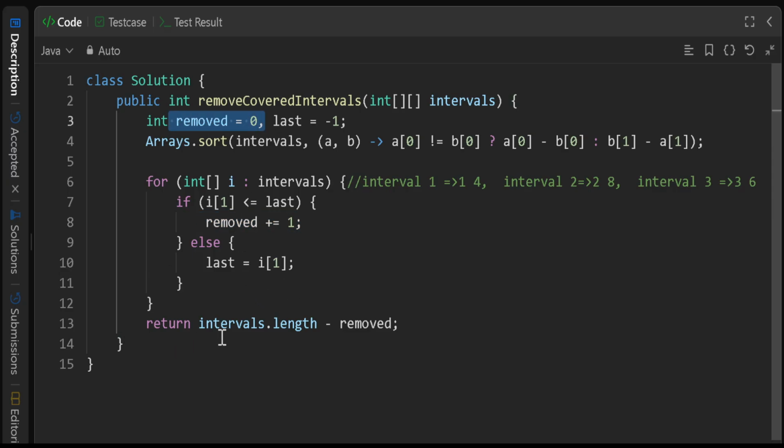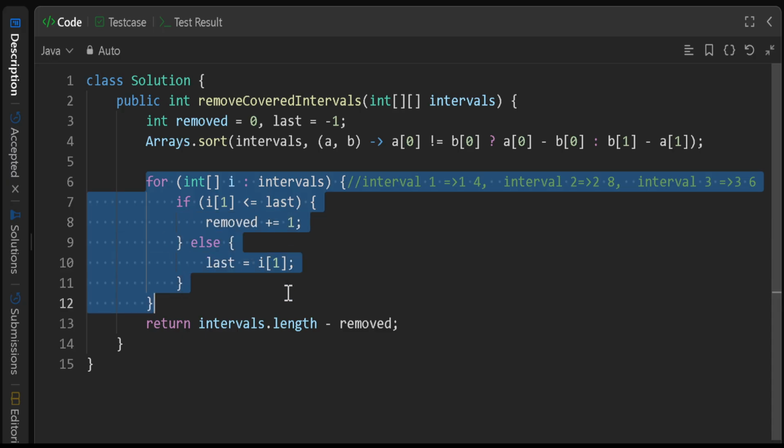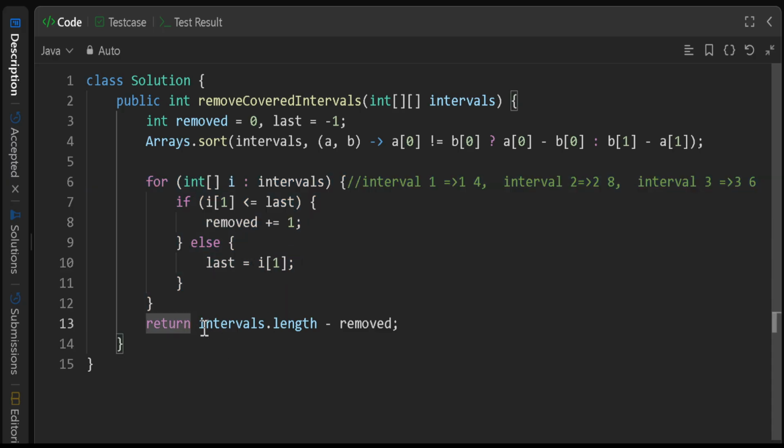So the count of how many we have removed is 1. Now no more intervals are left, so we come out of this for loop and take intervals.length. The intervals we were given are 3. From 3 minus 1 is 2, and that will be our answer.